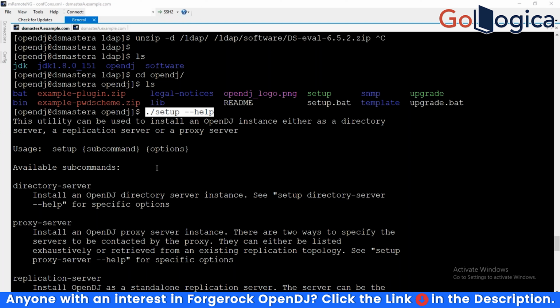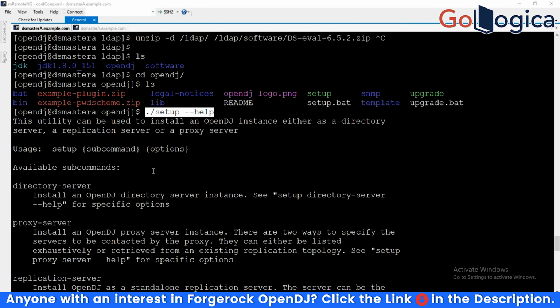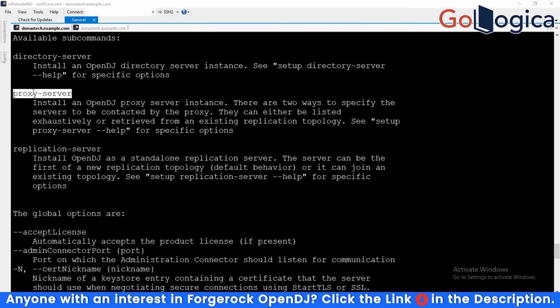Directory server means only one server will be there and it acts as a database server, a data store. What is the proxy server? It is a virtual proxy server. It will receive the request, but it doesn't have the data. It will process the request and send it back to some backend server which has data.